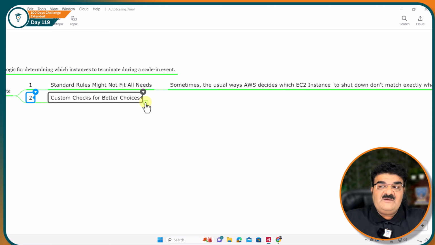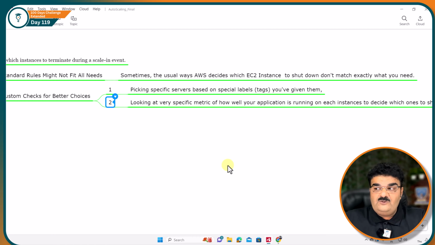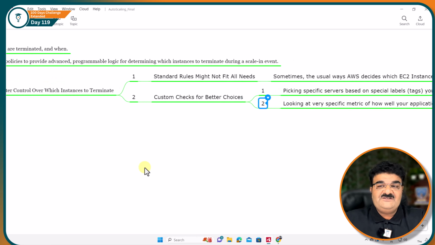Custom checks for better choices. Picking specific servers based on special labels, like you have tagging, and based on the tags you want to terminate a specific instance. You want to terminate instances based on different metrics. Metrics means the performance of the CPU, the performance of networks, performance of storage, performance of memory. Based on this performance, you want to measure your own performance, and based on this you want to terminate a specific instance. Then you have to set up a custom termination policy.